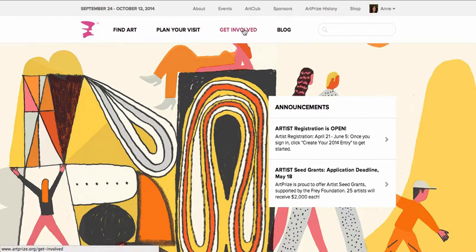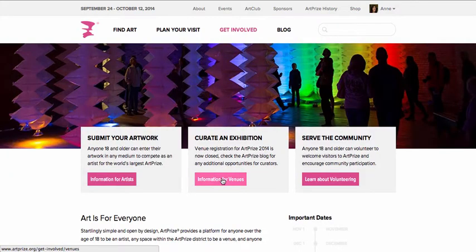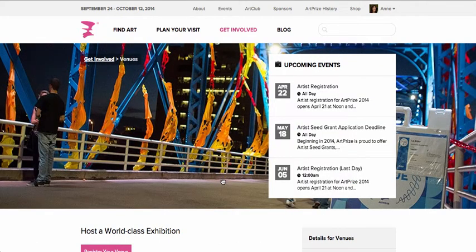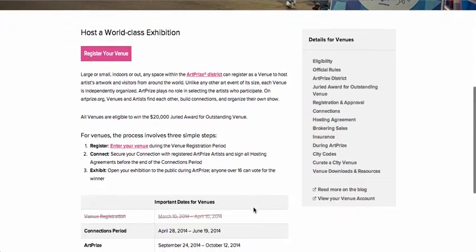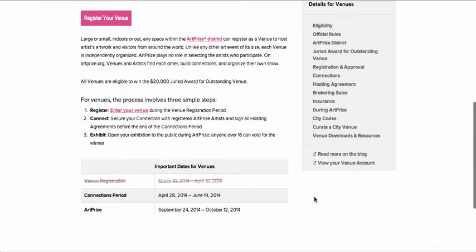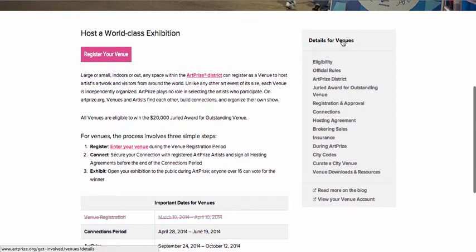If you're new to the connections process or you'd like a quick review of how things work, click the Get Involved link at the top of the website. This page is a quick overview of what it means to be an ArtPrize venue. To the right of the page is a section titled Details for Venues, which includes a wealth of information on venue eligibility, rules, registration, connections, hosting agreements, and more.